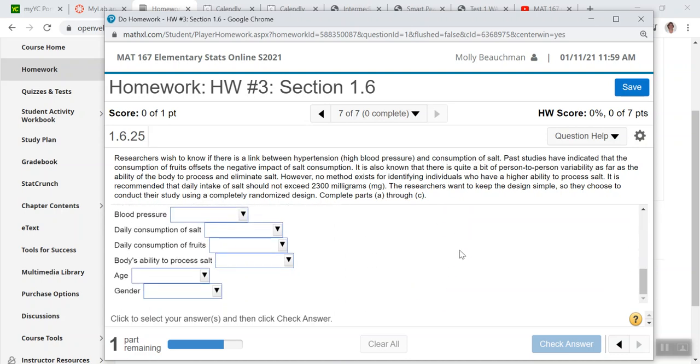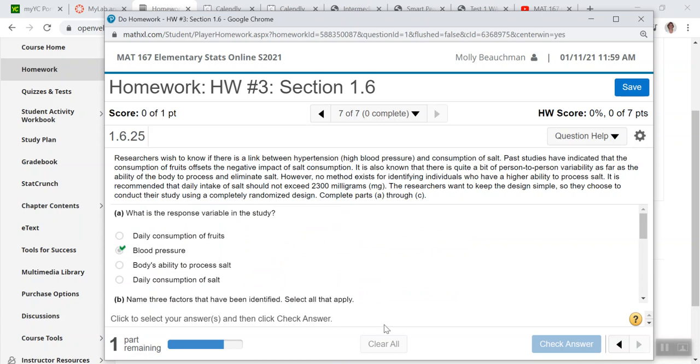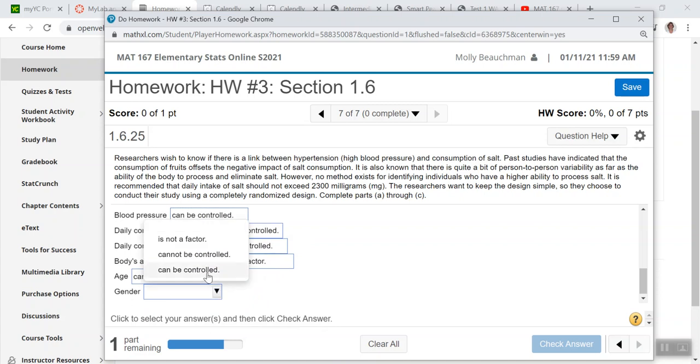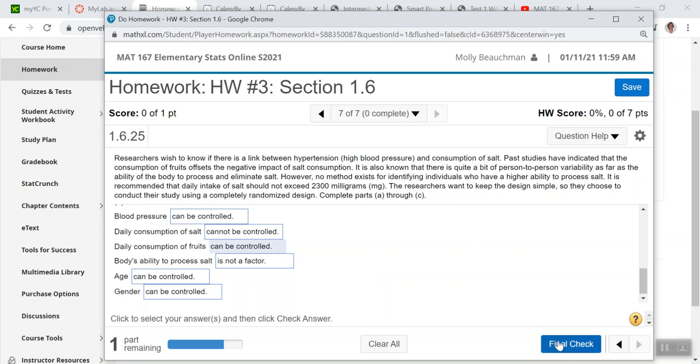Sometimes you'll have a drop-down menu, and when you have to type in mathematics, there'll be a little box at the bottom where you can type in your work. So the homework questions are set up so that if you do miss, let me just put some answers in here. Okay, and check answer.